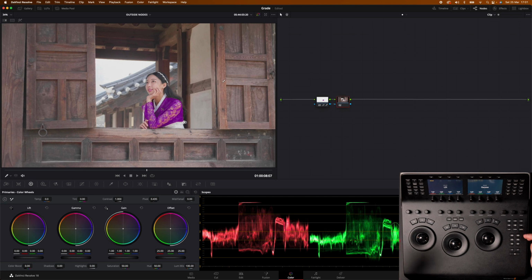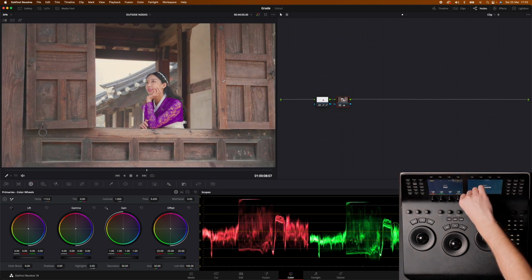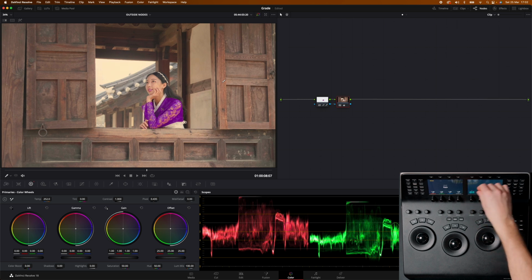Or maybe we want to add some warmth. So we can do that. We can go in here, the outside node, and just drag up the temperature, and we don't make any changes in the purple shirt.